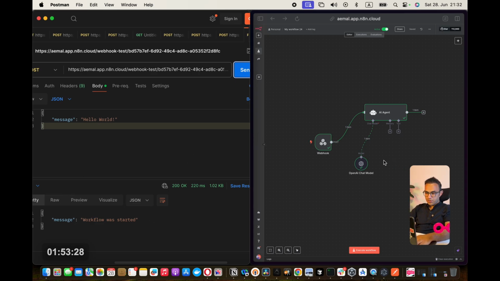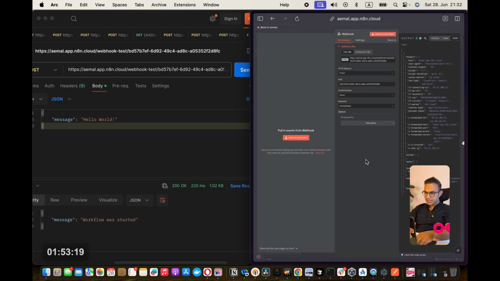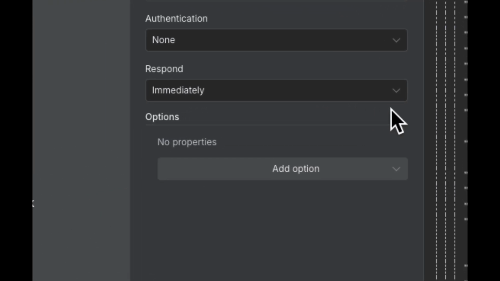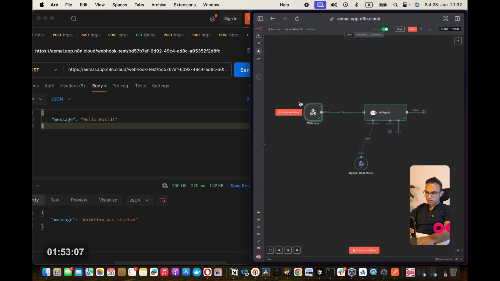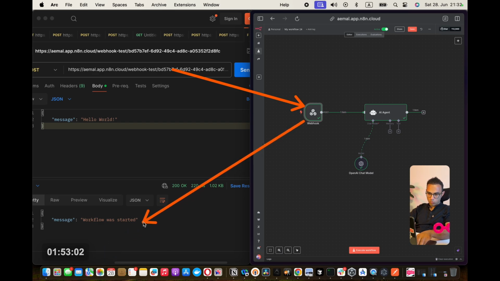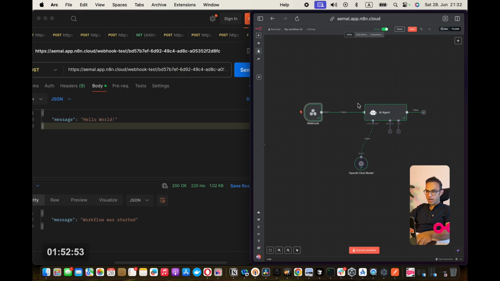But what happened is this little node, if I open it, you will see in a minute an attribute called respond that says respond immediately. So the moment the workflow hit this webhook, it responded without waiting for this entire execution to finish. Now, I don't want that. I want the response to come back from ChatGPT, so I don't see that workflow as it started.